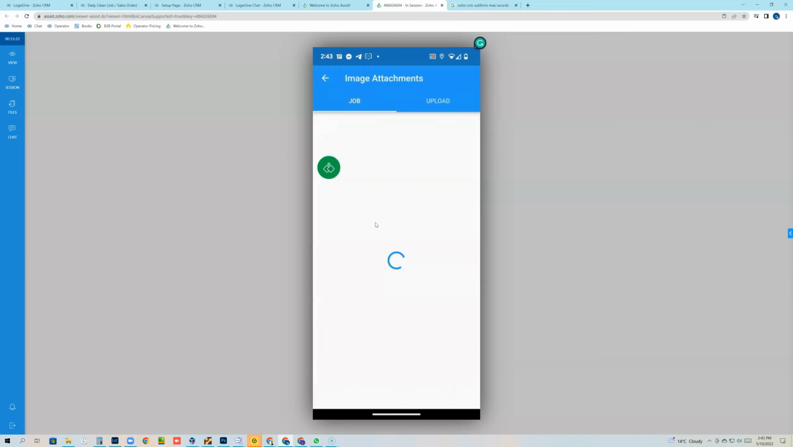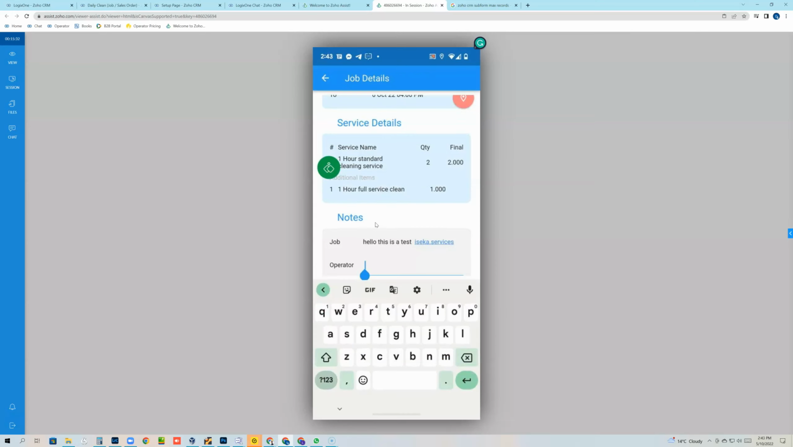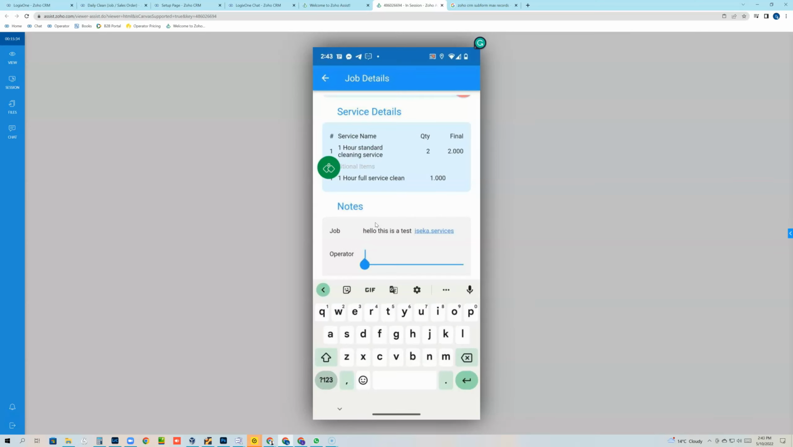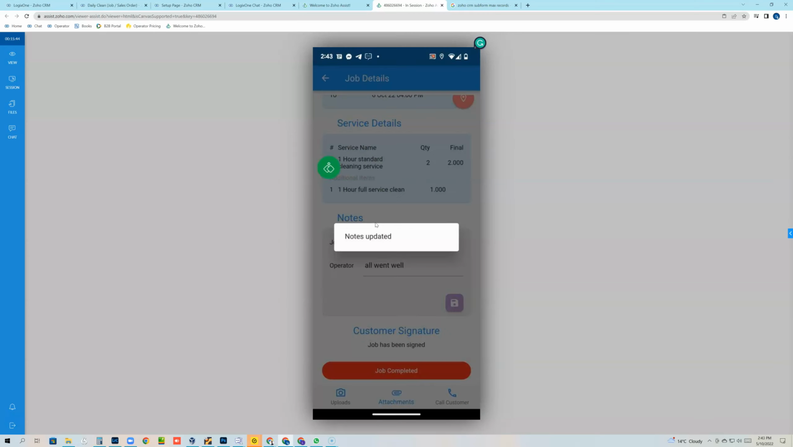If they go to the attachments and they go to upload, you can see that there's that image that was uploaded. We'll go back, and then they can put any notes in here about the job completed. All went well. Okay, and then they got to save that. Okay, so the notes are updated.